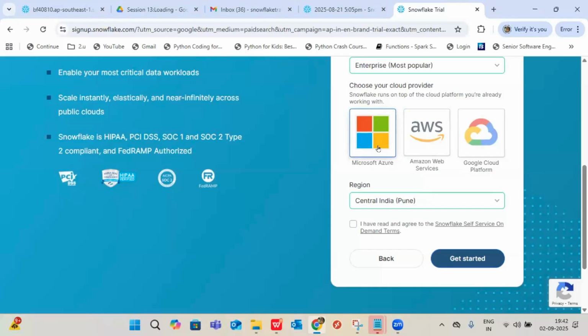Could you please repeat what you said just now about the data lake? He asked whether it's a data lake or a database. Snowflake is a database with a data warehouse.